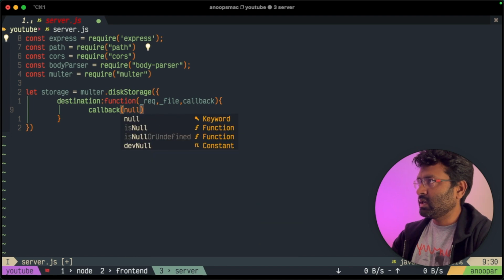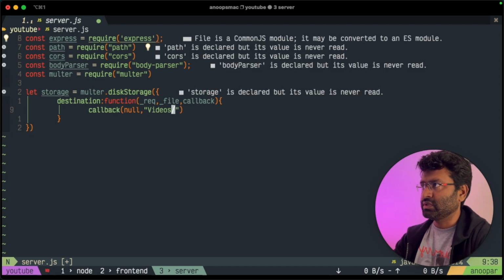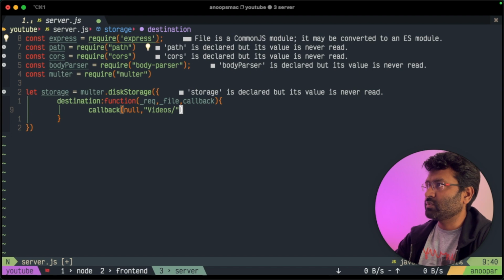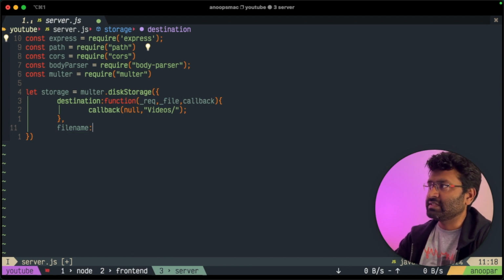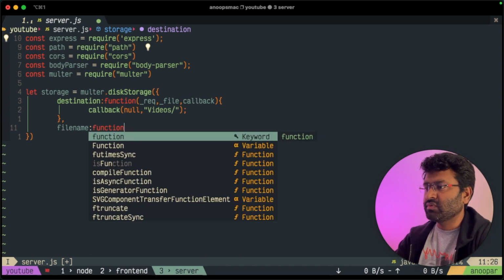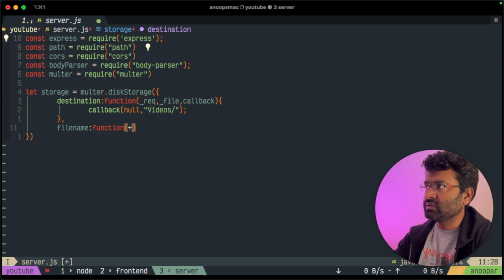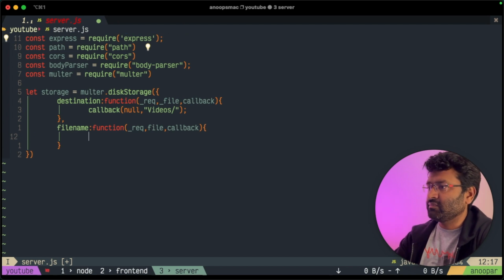Here I will provide the folder for the videos to sit on. So this is the folder in which I'm going to store the videos, and then I'll also need to override the way in which the file name is set using multer. Multer will generate a random file name, like a UUID, and assign that to the file if you are uploading it. I don't want that. I want the original file name to be there. That is why I'm overriding the file name functionality.